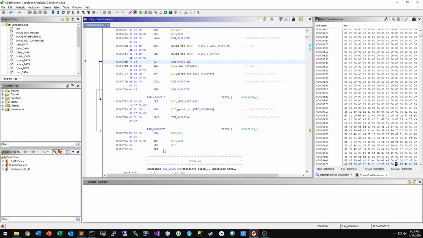So that's just a quick intro on how to patch out a simple conditional jump, which is an if-else in the C++ program.